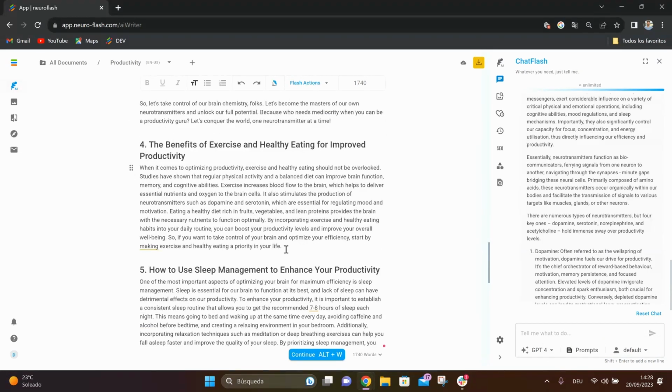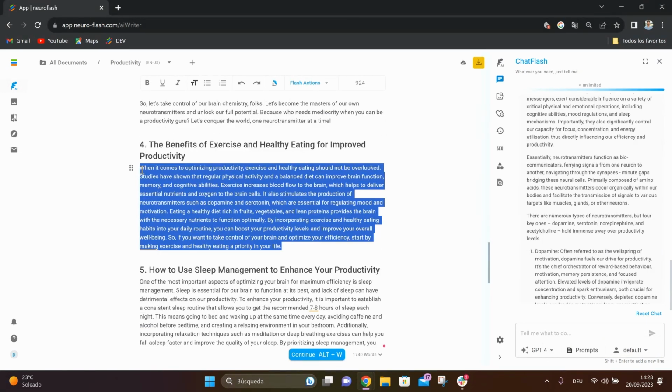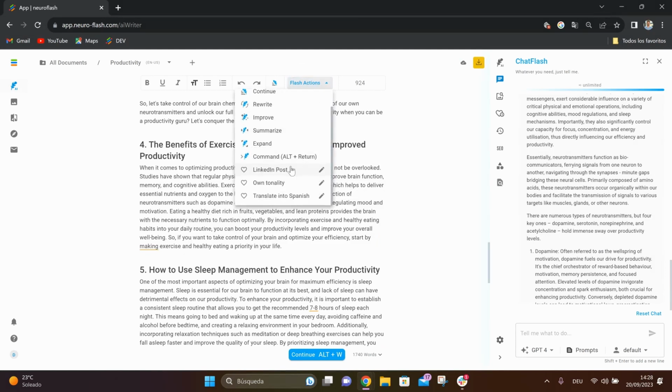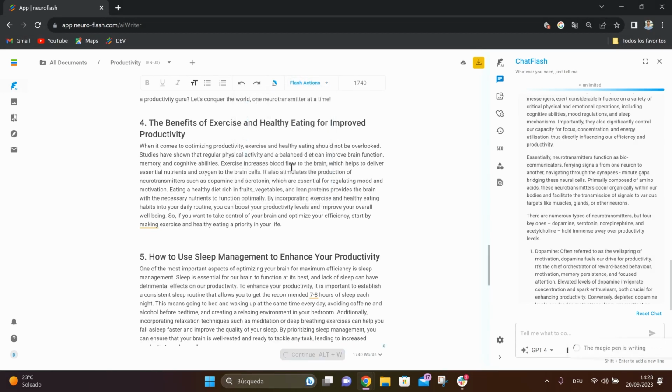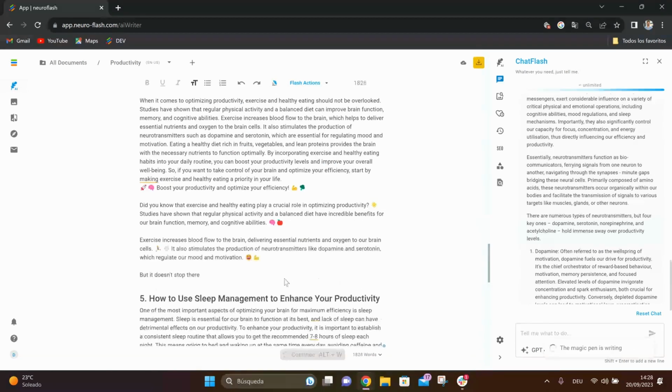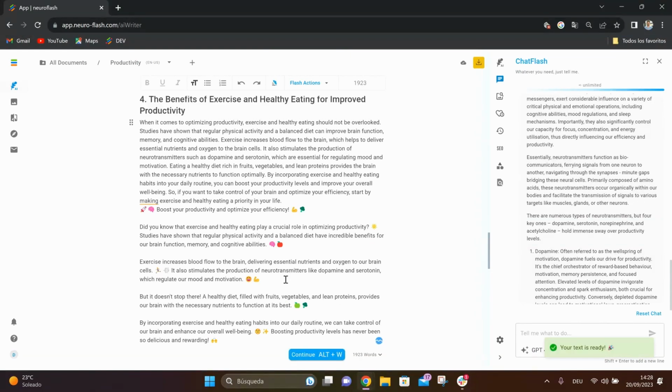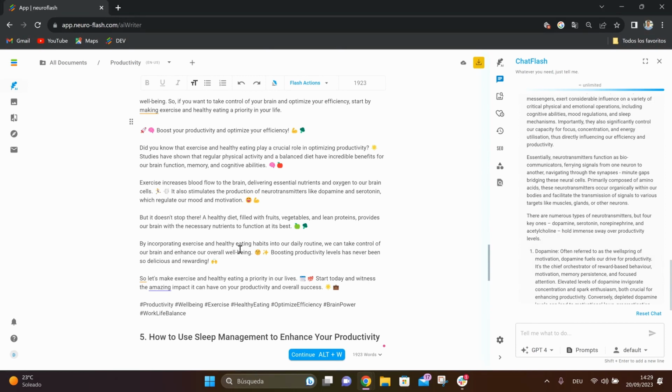Or I could change the format of the text. For this, I have created a Flash Action with the command "transform the text into a post for LinkedIn" and can effortlessly convert the content of my blog post into social media content with just one click. These are just 3 examples of how you can use your own Flash Actions. Your creativity knows no bounds here.